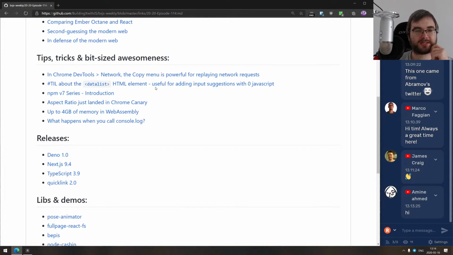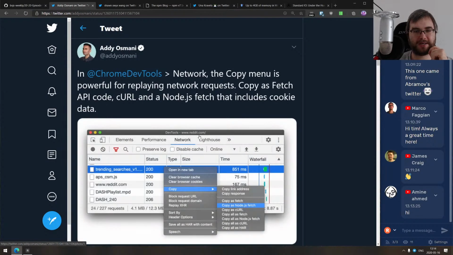All right, continuing, we got tips, tricks, and bite-sized awesomeness. We do have quite a few things here today. The first one being a thing I did not know about myself. So apparently if you use Chrome DevTools and you go to the network tab and you see a network request, there is a very powerful copy menu that allows you to copy that request as fetch or a node fetch or curl or, yeah, basically anything you can imagine that could be helpful in debugging it, which is kind of awesome because I usually tend to assemble that myself, which is just a pain. And turns out you could just run a copy from the DevTools to get that.